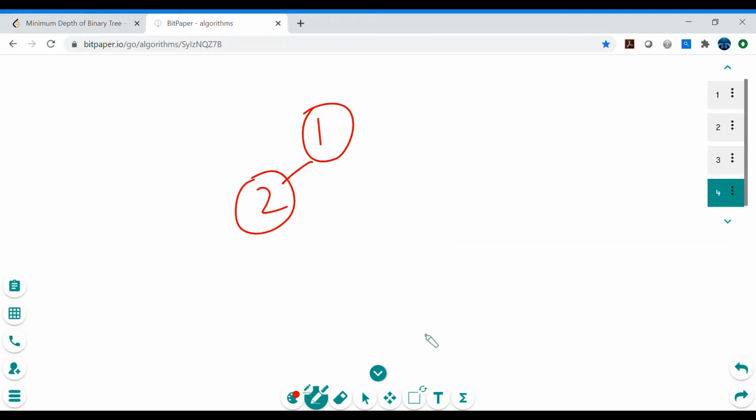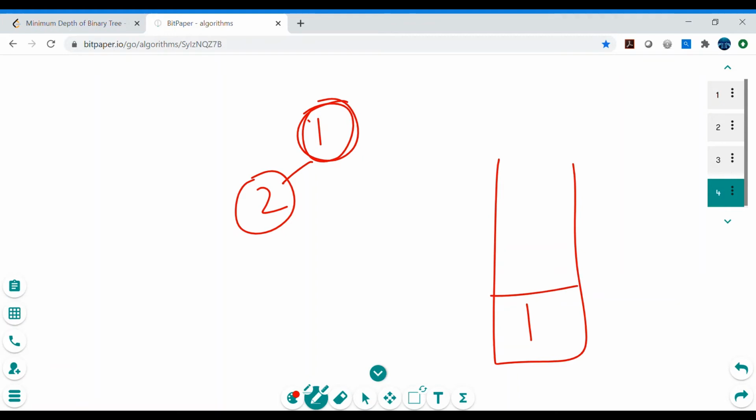And that makes sense, right? The nodes are 2 here, but our answer is giving 1. Why is it giving 1? Let's try to understand this. So again we will use the recursive stack. So 1 is there, and we will start our traversal from 1. We will push 1 to the stack.